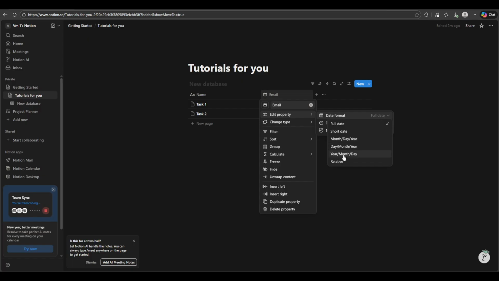With the column selected and the property type confirmed, look for the three dots next to the column name. Click those three dots to open the column options menu. This is where you can customize how the property appears across the entire database. From that menu, select Format.